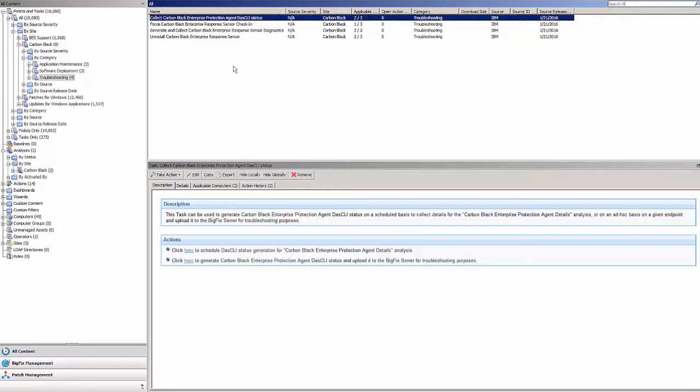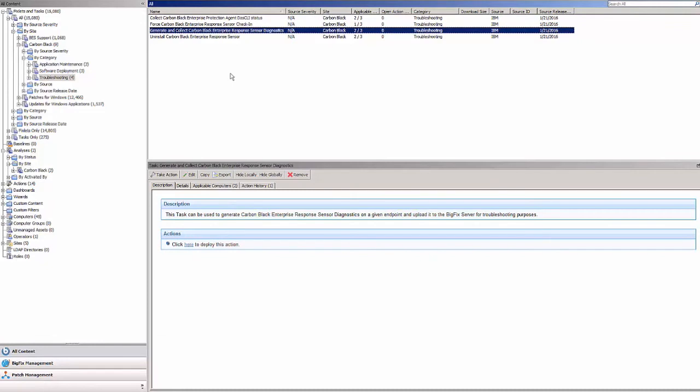For instance, we have the ability to output DAS CLI status for the CB Enterprise Protection agent and diagnostics for the Carbon Black Enterprise Response sensor. These fixlets collect the diagnostic data and upload them to the BigFix server to facilitate troubleshooting efforts.